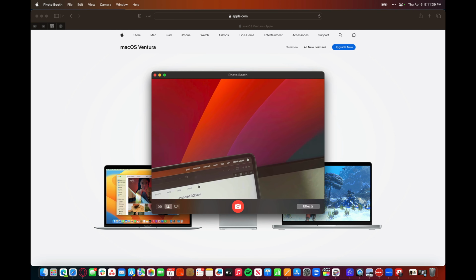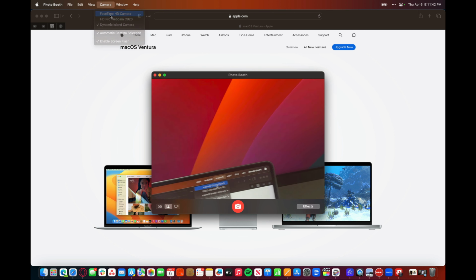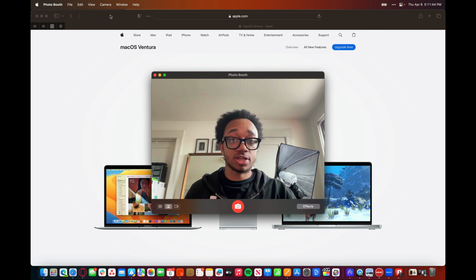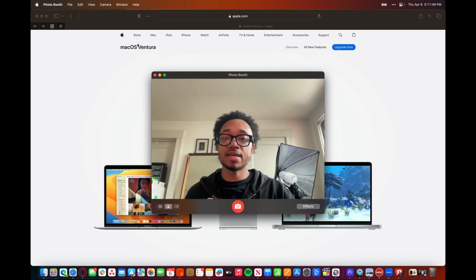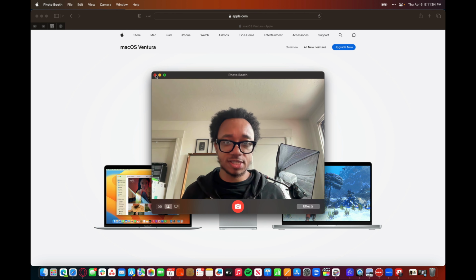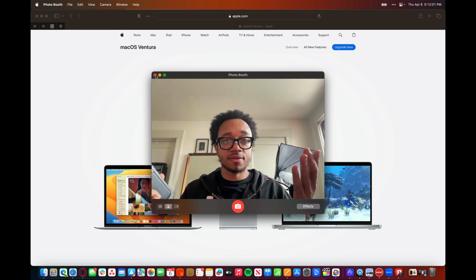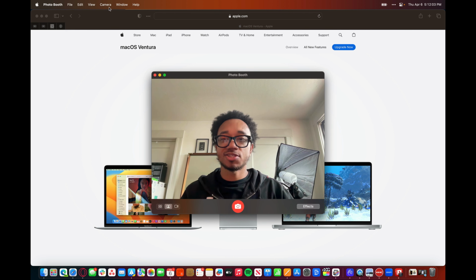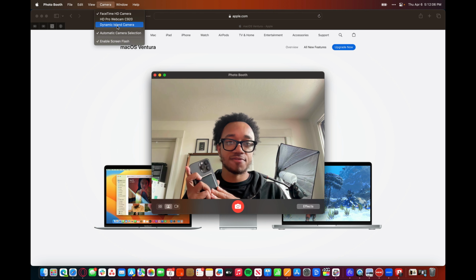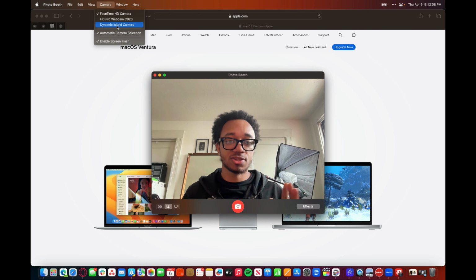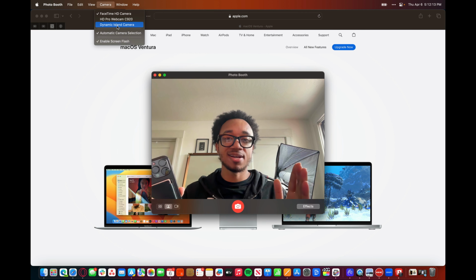So that's an example of continuity camera, and this works in every application on the Mac. It's a built-in feature. So any application that uses the camera can detect your iPhone's camera. So whether you're in Zoom, Microsoft Teams, Google Meet, Google Hangouts, or Photo Booth, whatever app you're using to record or view your camera, you can switch over to the camera that's on your iPhone using macOS Ventura, as long as you're logged into the same iCloud account on the iPhone that you're using and the same iCloud account on the Mac that you're using.